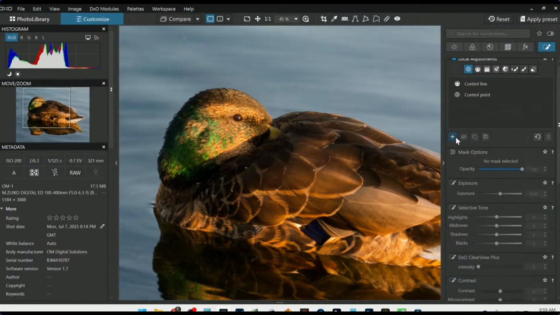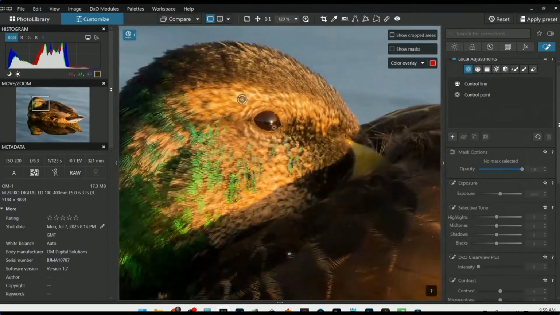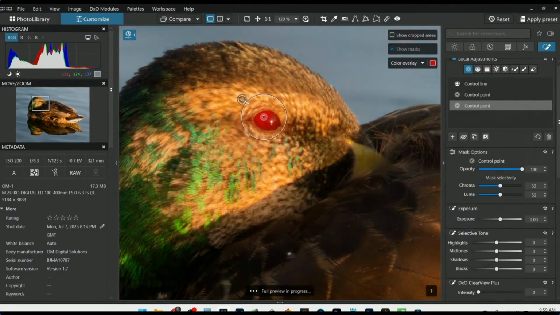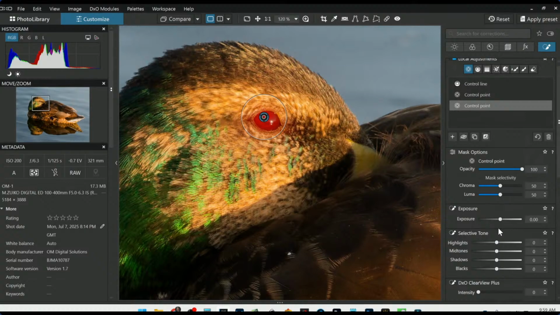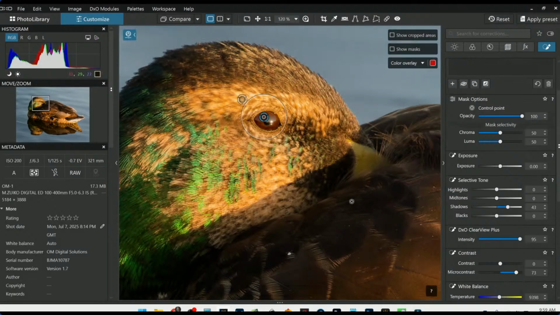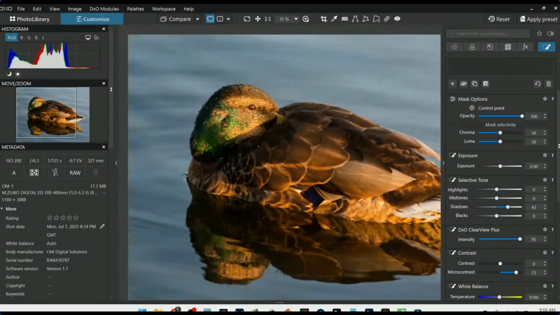Okay, now let's bring out the eye a little bit. So I'm going to put the control point right on the eye and just come in very tight, like that. And we're going to push the shadows and overexpose it a bit, but then push the clear view. Bring it back in, and then some micro contrast to separate the speculars. All right, that looks good.